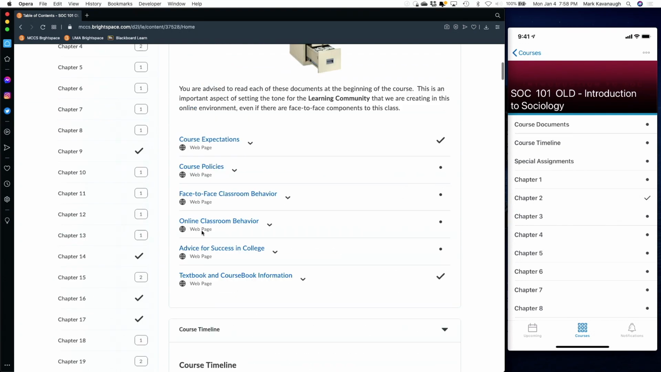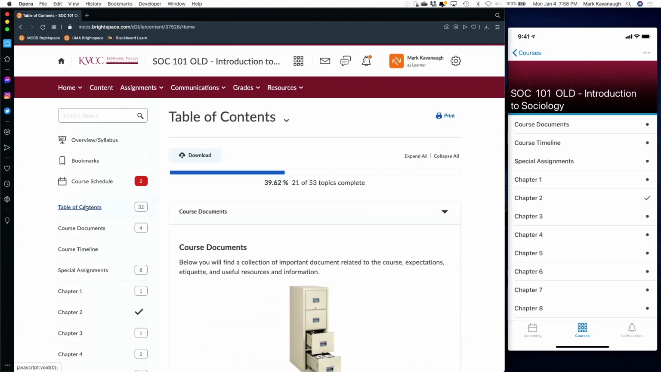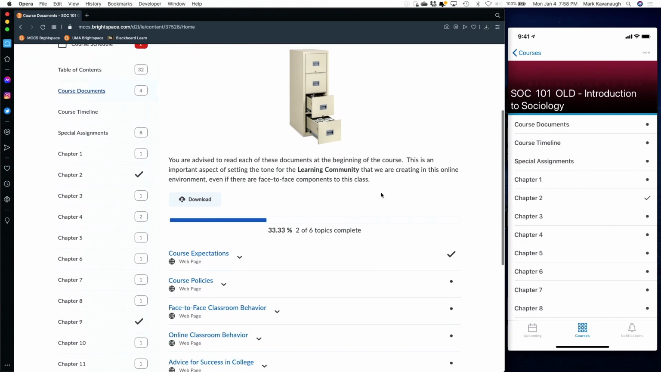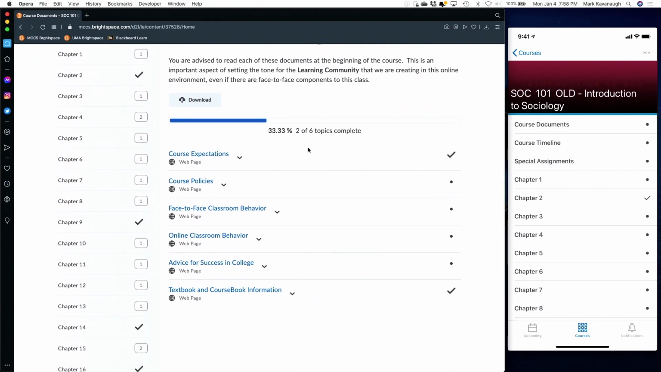It just puts everything on one page. Puts all of these here. So let's look at each one of these individually. We have course documents, and under course documents, you're going to find these links: course expectations, course policies, face-to-face classroom behavior, online classroom behavior, advice for success in college, and then finally, textbook and coursebook information that I referred to a minute ago. You click on that.